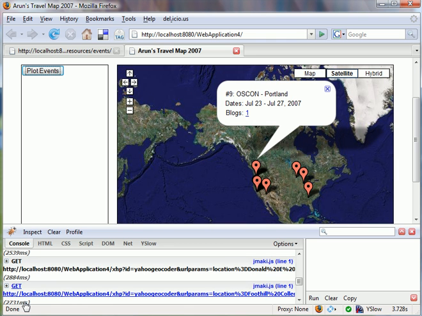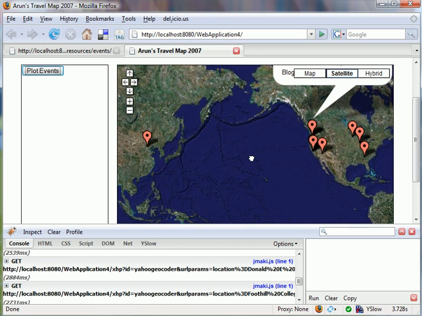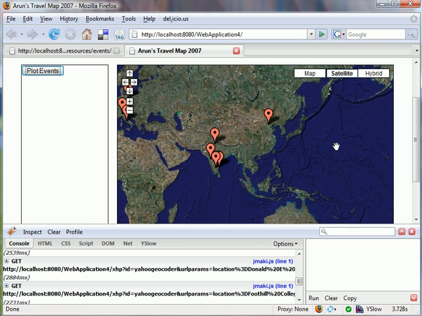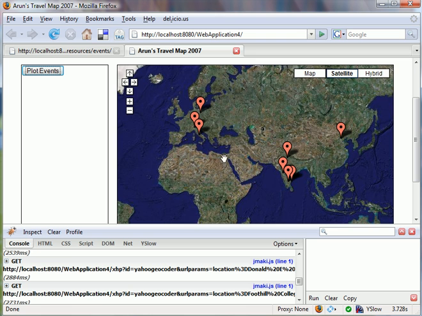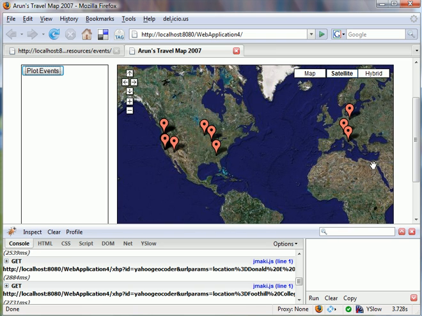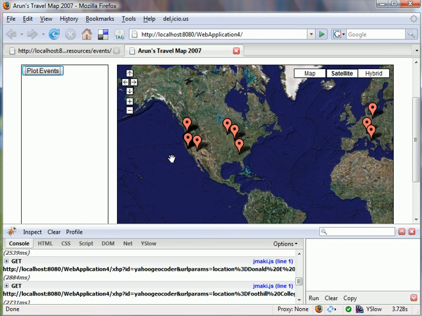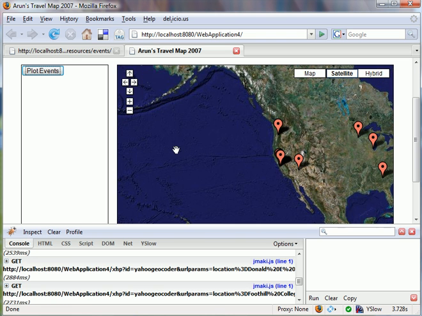As you can see, the markers are tagged all over the map. This is a fully functional Google Map. We can drag it around, and if need be, we can start zooming in as well. Let's say we start zooming in.